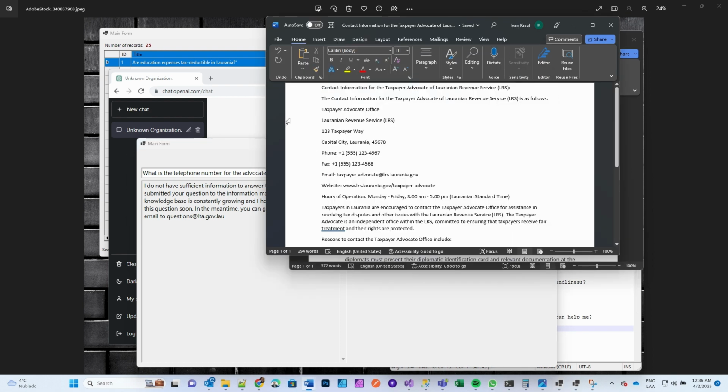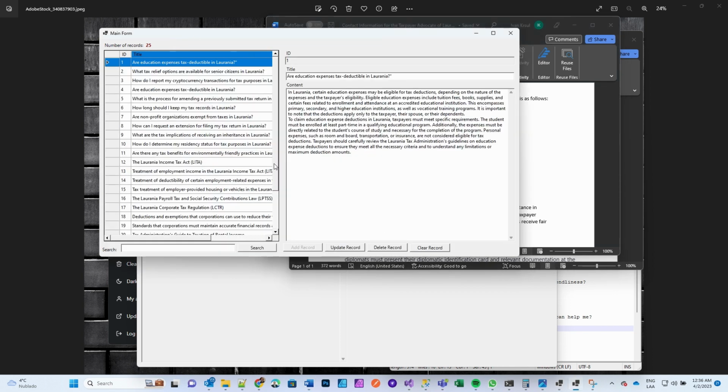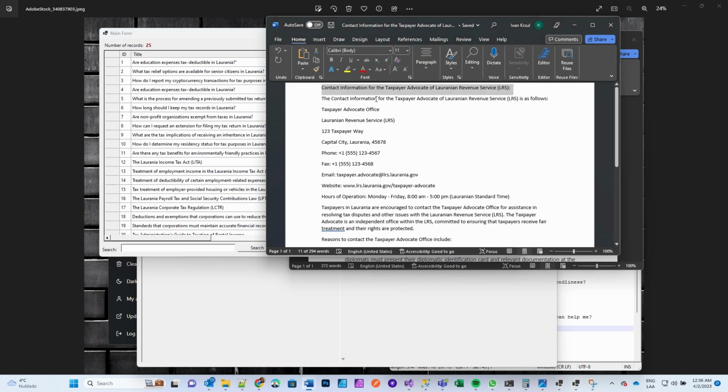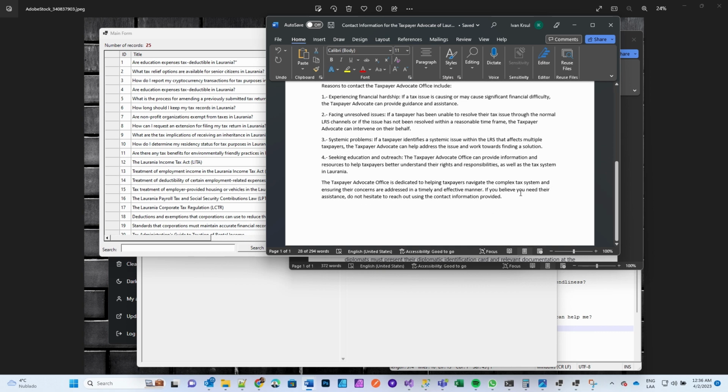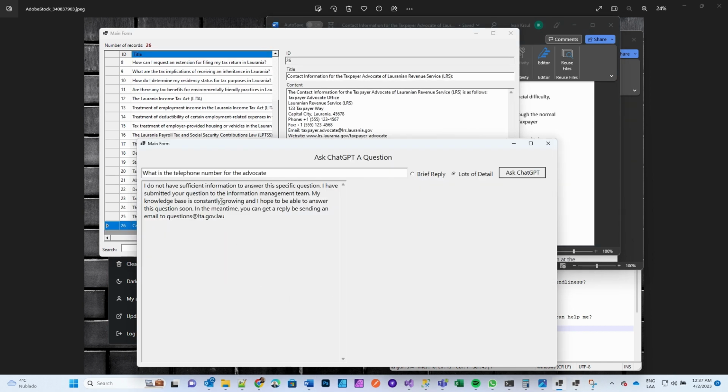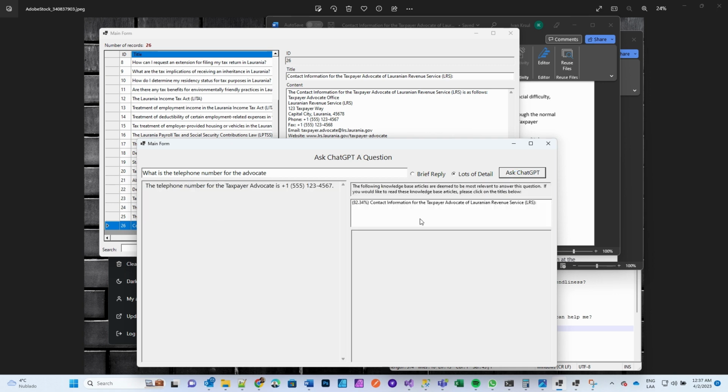I will add to the knowledge base an article that I found that has all the relevant information about how we can contact the taxpayer advocate. This article has a lot of information, including the physical address, email address, website, hours of operation and other relevant details. Somewhere in this article is the phone number. Now let's ask the question again. The system can answer now with the correct information. Adding a new article was easy.